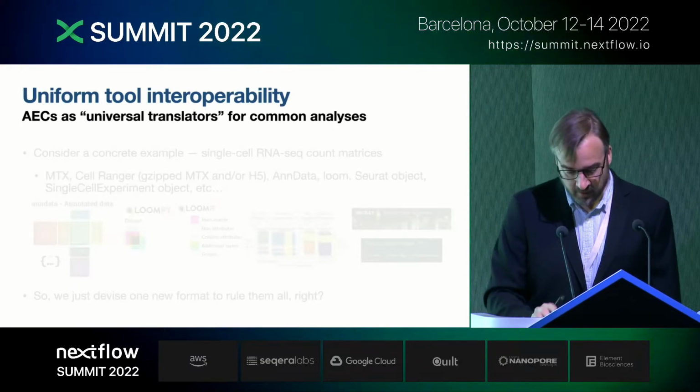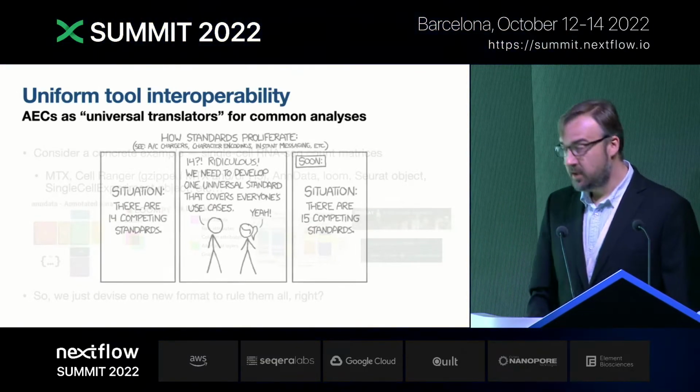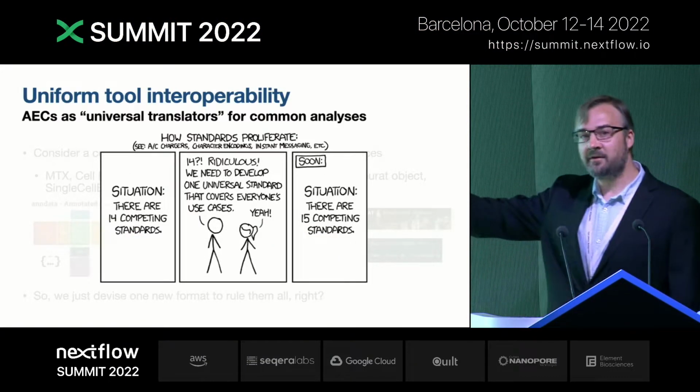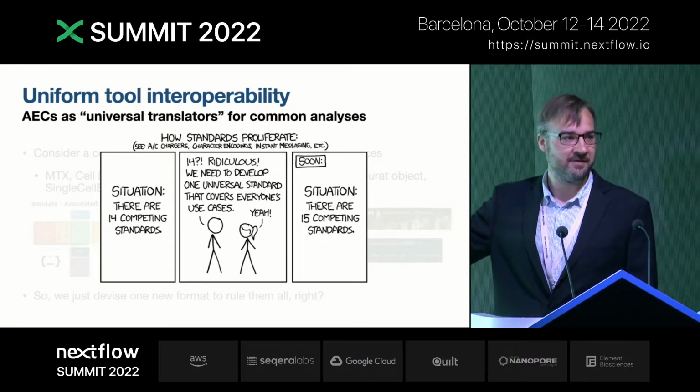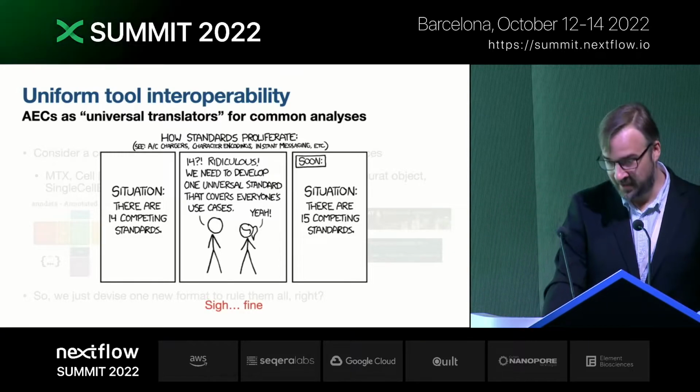Okay, so we're going to come up with the one format to rule them all, and then we're going to get hounded on Twitter with this XKCD comic, because of course the right solution is not to invent a new format. Okay, so we're not going to do that.